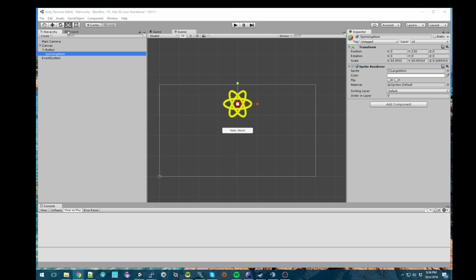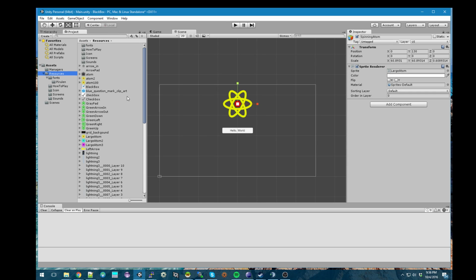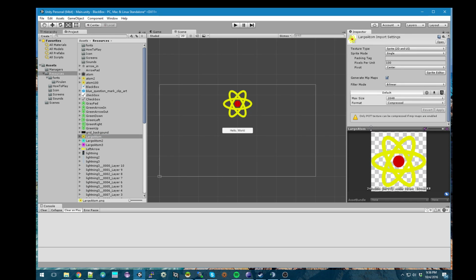So they say basically select an icon from the project view, which is this. There we go. Well, a large atom. Yep. Can only be compressed if mip maps are enabled. That is kind of big. Alright. Texture type is sprite, 2D and UI. Okay, that's what they were looking for.